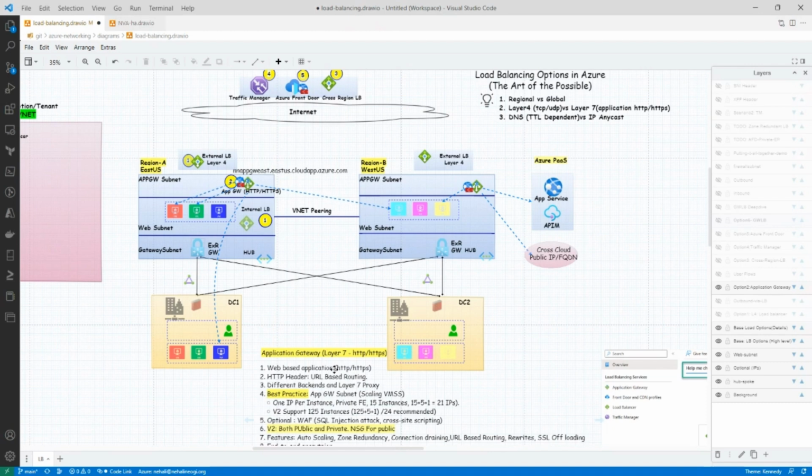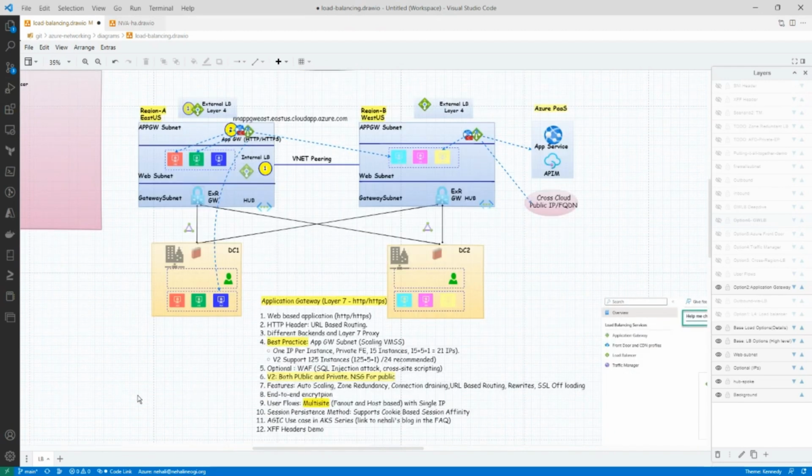So there are a couple of best practices when it comes to application gateway. If you're going to be scaling, and if you're going to be using the V2 version of the application gateway, it supports up to 125 instances. So you want to ensure that when you size your application gateway subnet, you size it correctly, depending on how much you're going to scale. If you're going to scale all the way up to 125 instances, and then you need 5 more for the reserved ones, you want to have a /24.